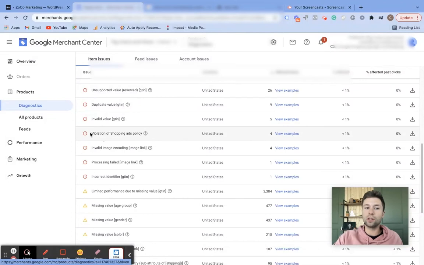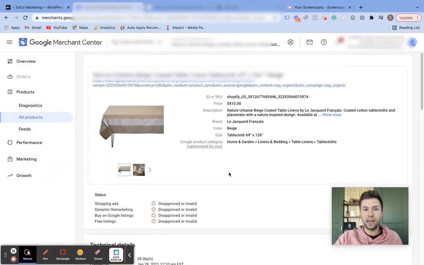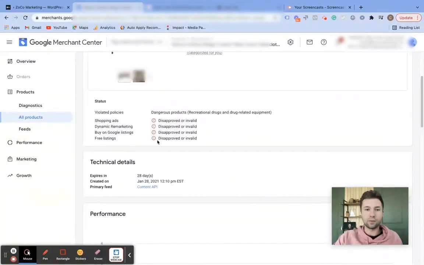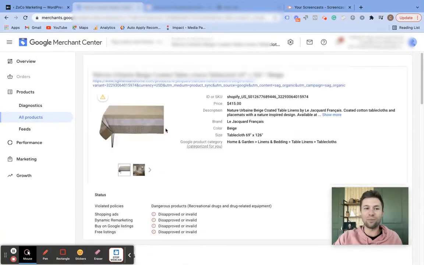So a lot of times what I've noticed with this violation of shopping ads policies, most of the time this one is a mistake by Google, and you just need to simply come in and request a review. So we're going to come in, look at examples. We're going to click on one of these, and we're going to scroll down, and we're going to see exactly why this is. So this is saying this is a dangerous product, recreational drugs or drug related equipment. This is clearly not. It is a home decor item.